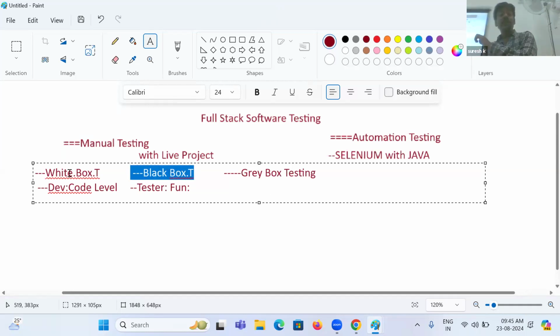That means that person has the knowledge of white box testing and the knowledge of black box testing. That is what we mention as gray box testing. So simply, we can say that the combination of white box testing and black box testing is gray box testing.